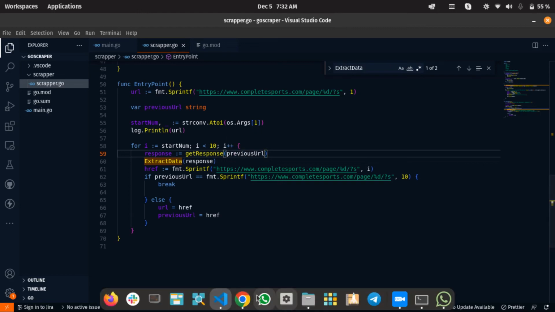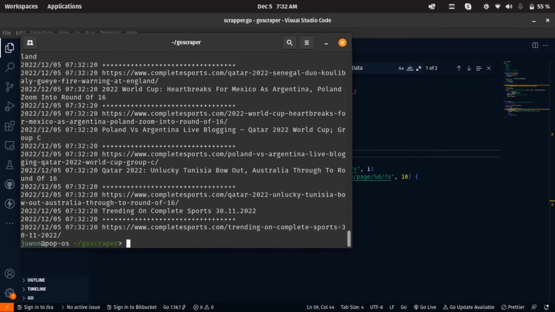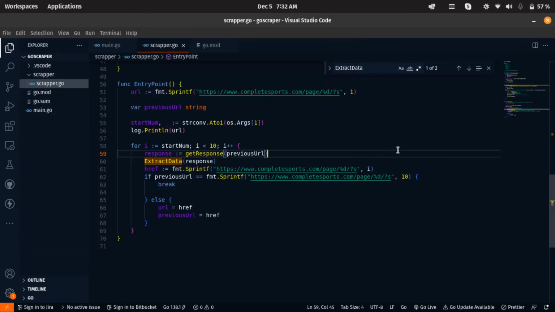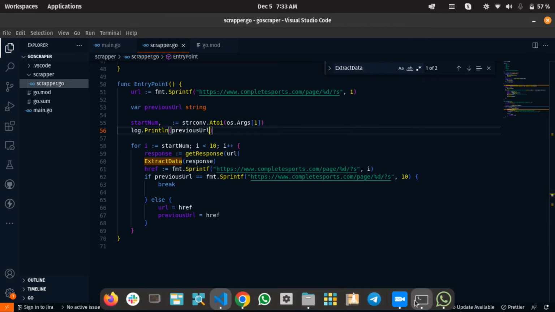Okay, let me save, and then let me stop this, and let me clear this again. I just want us to see that it's saying unsupported protocol scheme go run main. Let's see again. Okay, sorry guys, so here should be URL. I wanted to log something out here. It should be previous URL. So let's come back here. That's why we're getting this error.